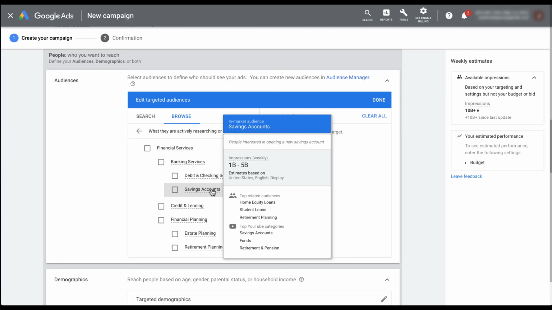So if you're trying to reach somebody who's actively researching or planning either making a purchase or making some type of life change like opening a savings account, in-market audiences can be a great way to do that. You'll kind of cut down on some of the fat that's from the Affinity Audiences, reaching users who are actively trying to read content or do Google searches around these different actions.